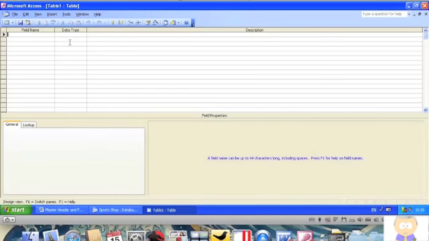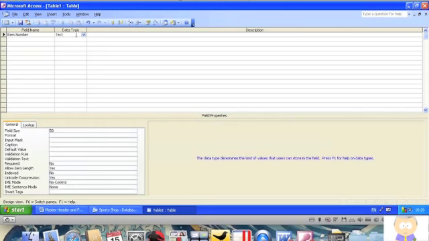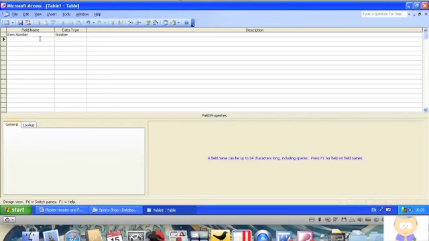This brings up another window that has 3 columns in it. We're only going to use 2 of those columns, field name and data type. So let's get on with it then. The first field we need is an item number. That's going to be a data type of number. The next one we need is an item description. Okay, now that's going to be a text data type.